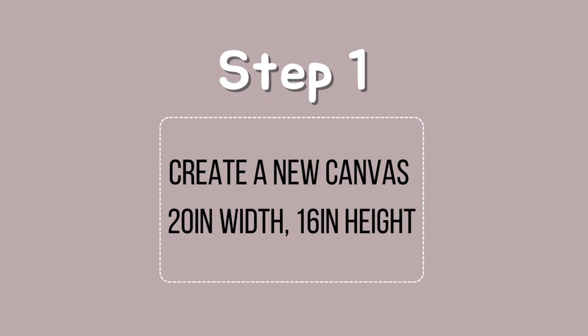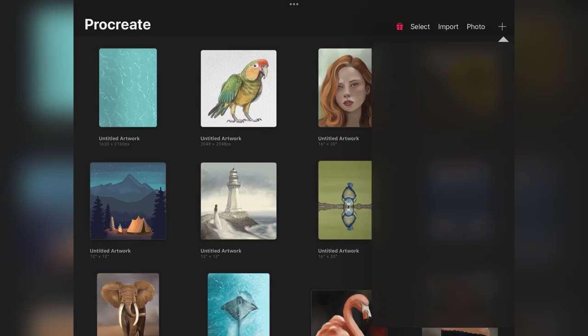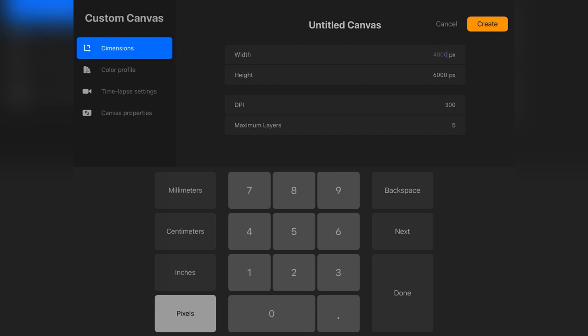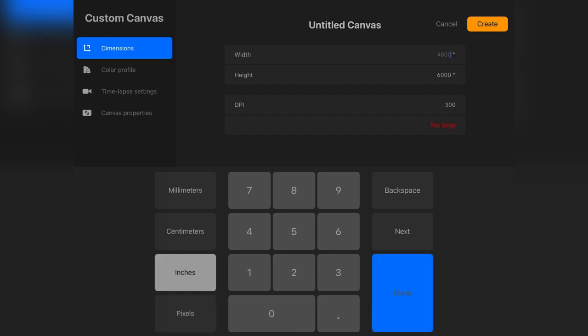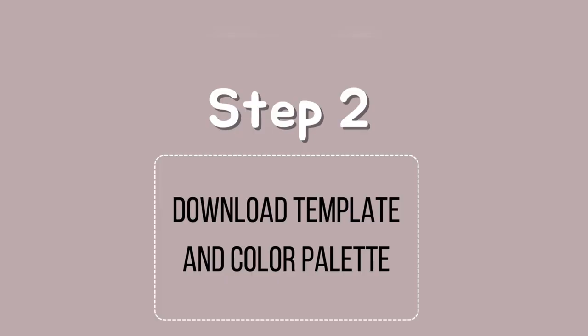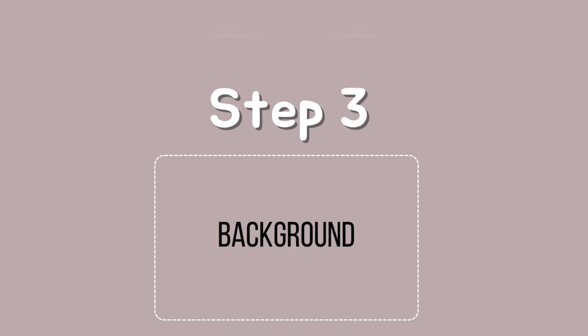Step number one, we're going to be creating a new canvas, 20 inch width by 16 inch in height. Step number two, we're going to be downloading the template and the color palette from the description box below. And step number three, we're going to be working on the background.